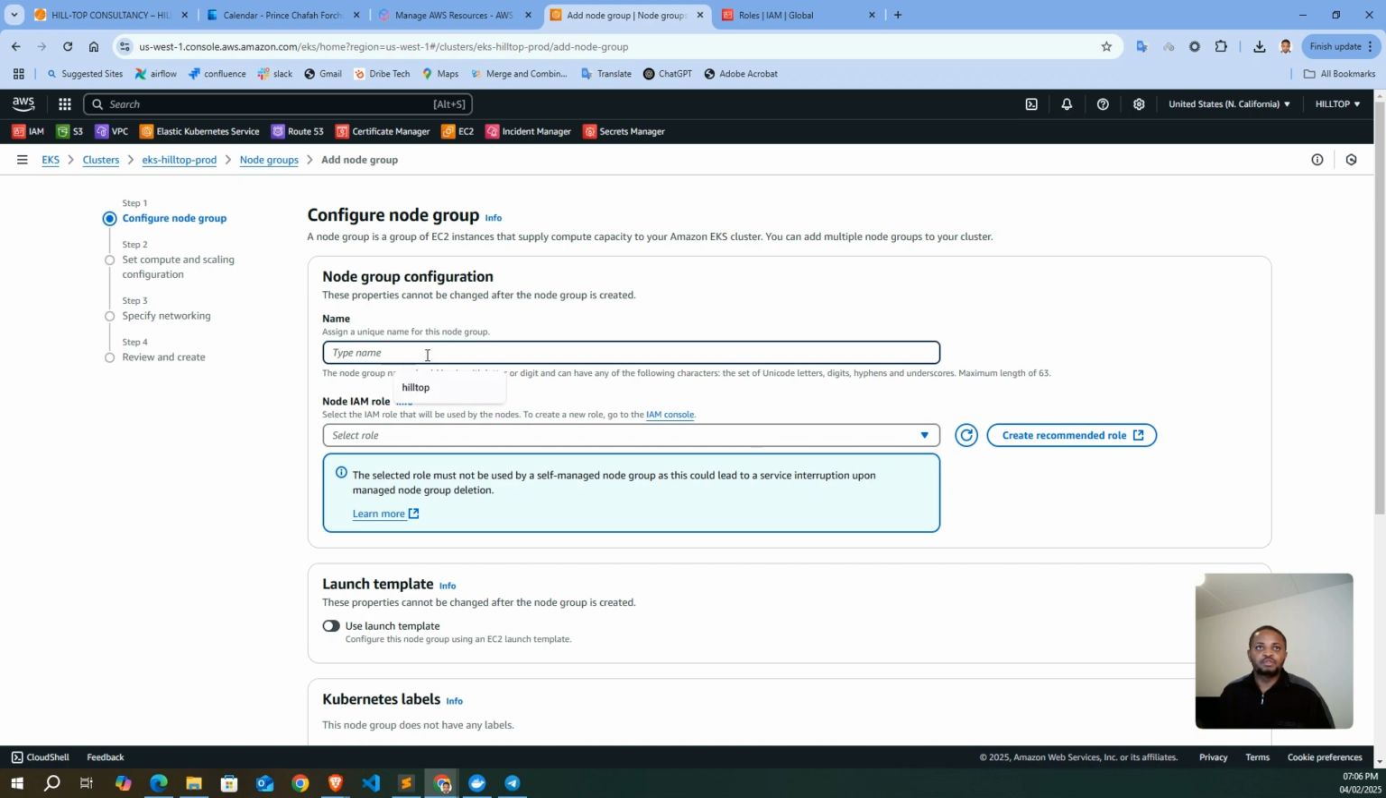It prompts you to put the name of your node group. We're going to use the same name as our EKS cluster, so EKS Hilltop node group. So this will do. And it asks for a node IAM role. So what is this node IAM role? This node IAM role is simply the set of roles that allows the control plane to bind with the worker nodes you're creating. And that essentially makes these worker nodes join your Kubernetes cluster.